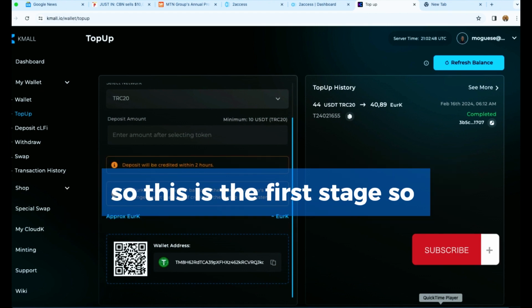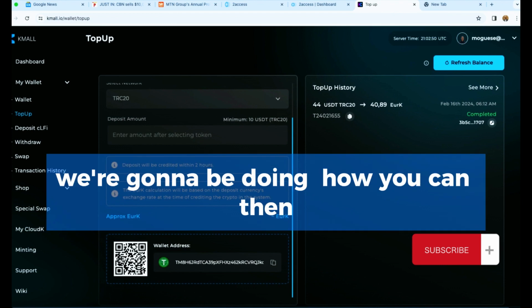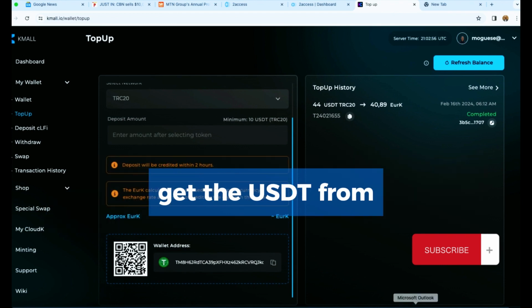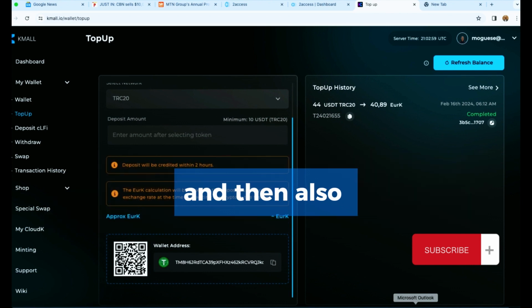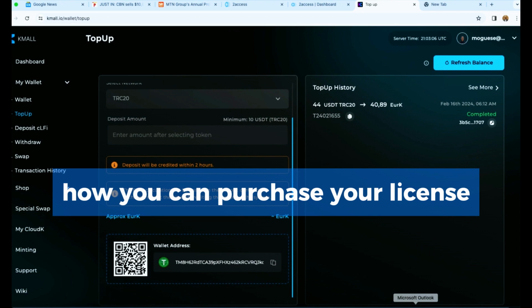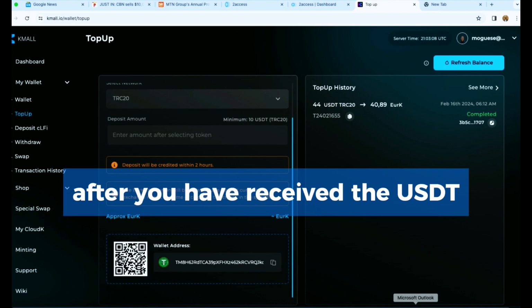Okay, so this is the first stage. We're going to be doing how you can get the USDT from whatever exchange you're getting it from, and then also how you can purchase your license after you have received the USDT.